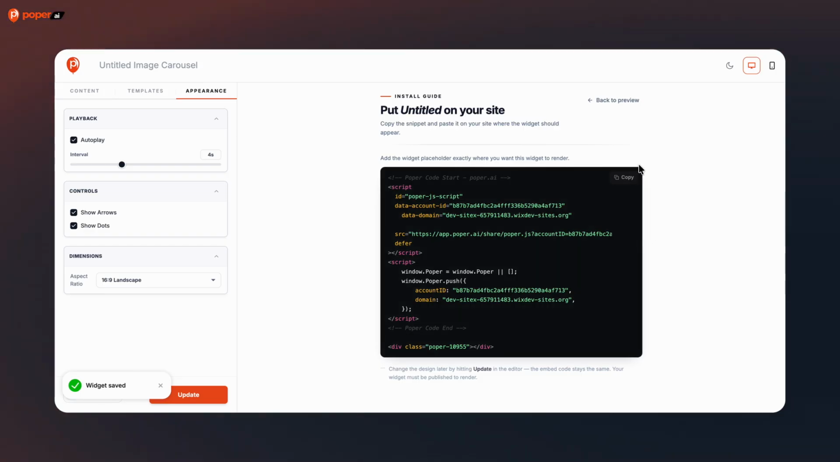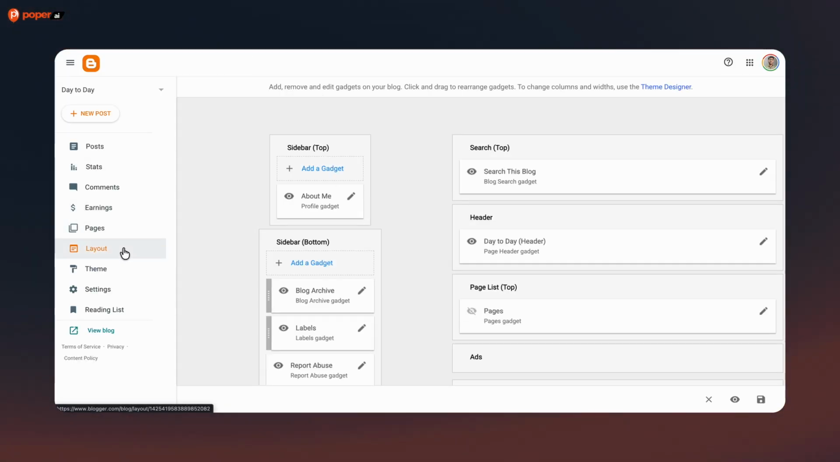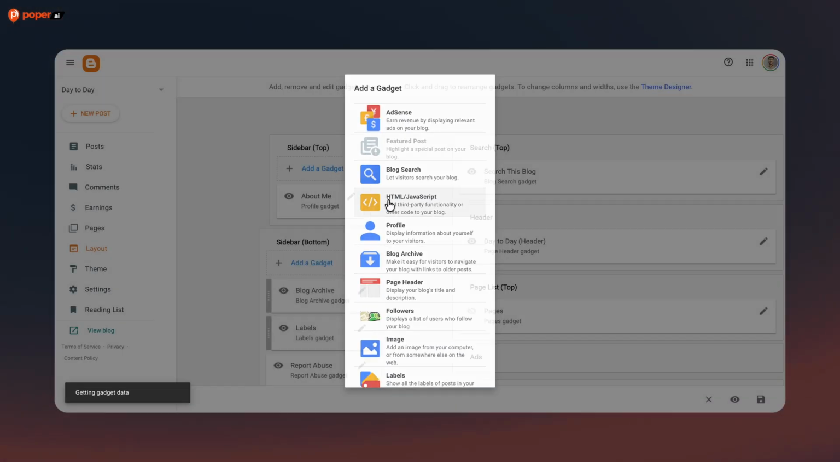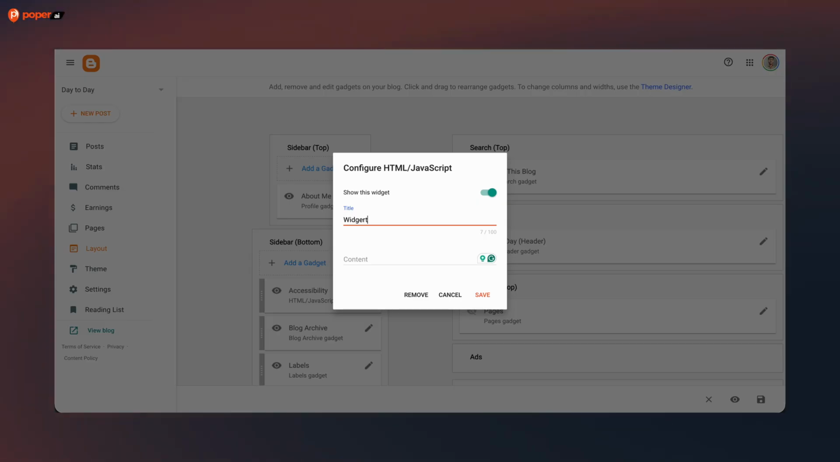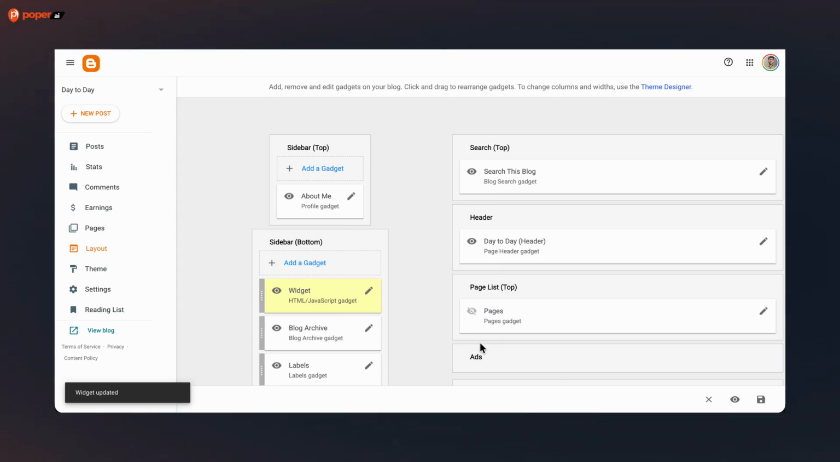After that, copy the code and go to your Blogger layout editor. Inside the editor, click on Add a Gadget in the sidebar and add HTML/JavaScript. Now give a title and then paste the installation code in the content. After that, save your changes.